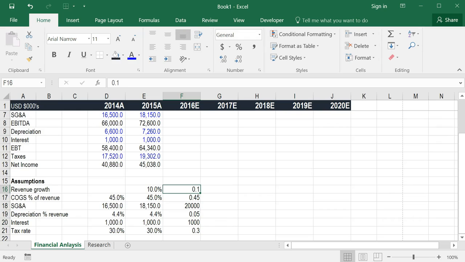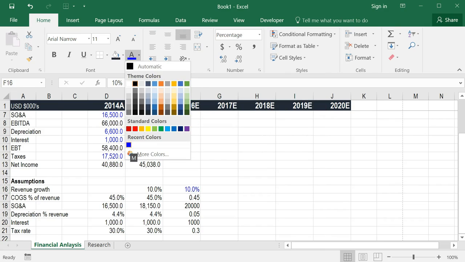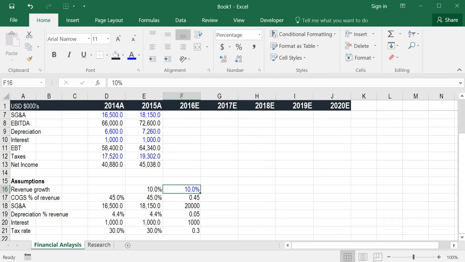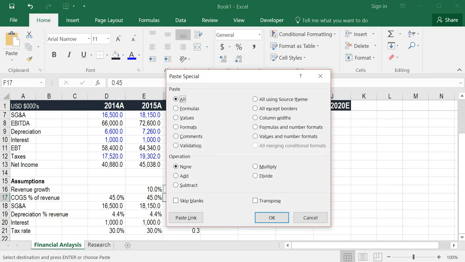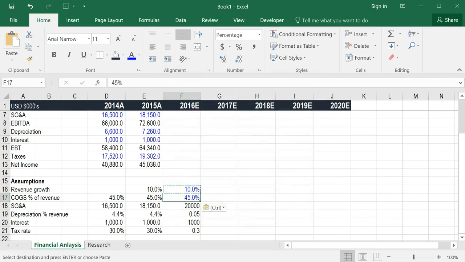So what I'm going to do now is format this number using Alt-H-P for percentage and Alt-H0 to add a decimal place. And then press Alt-H-F-C to grab the blue font color, which I can copy and paste special using Alt-H-V, S for special, T for formats. I can go down to this number here and press F4 to repeat, and tax rate F4 to repeat again.